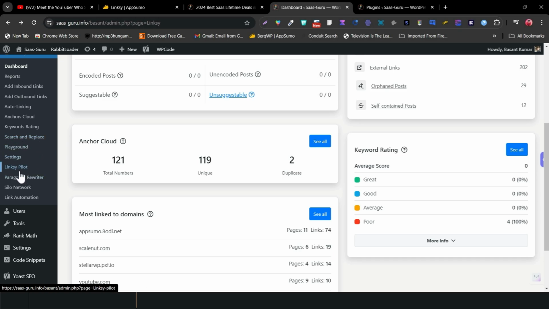It has Linksy Pilot available. It has a paragraph rewriter available. It has an add inbound or outbound link option available. So many great features that I am really excited to talk about.